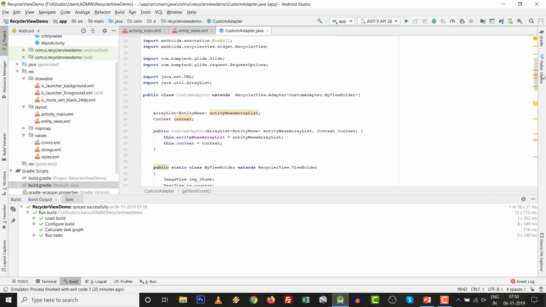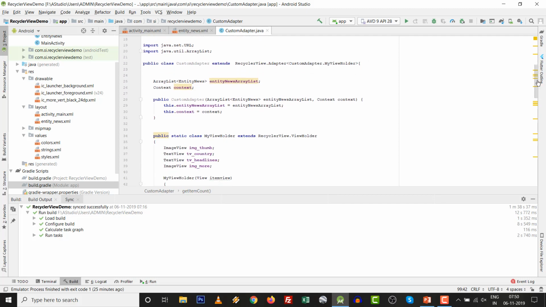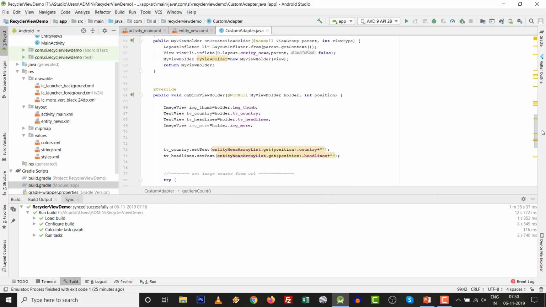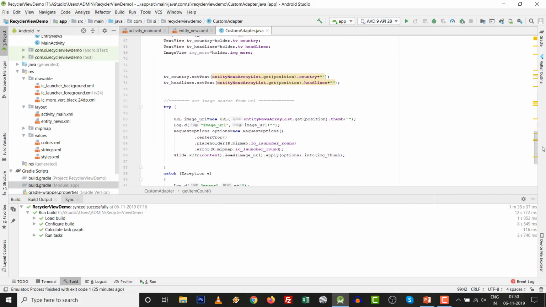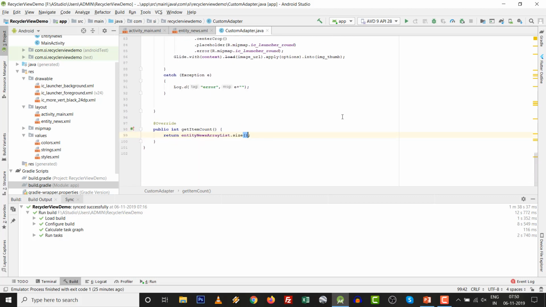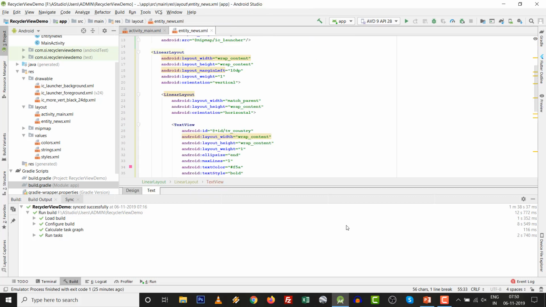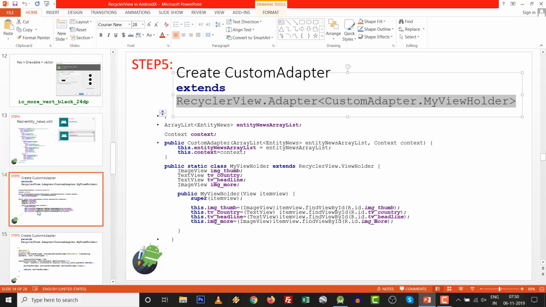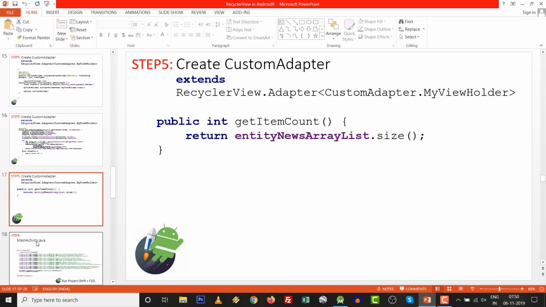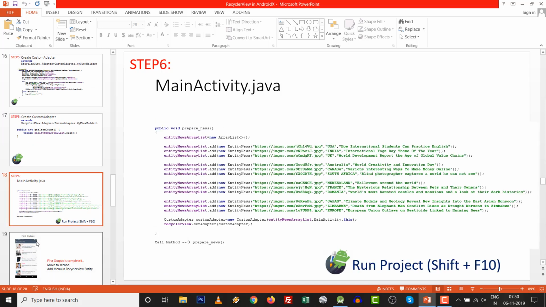It's just 5 minutes, or if you take care, then it will take more than 5, 5 to 10 minutes process for this one. onCreateViewHolder, onBindViewHolder, and the custom adapter is ready with getItemCount. So in our step-by-step process, this custom adapter step 5 is ready. So getItemCount. Then we move toward step 6.